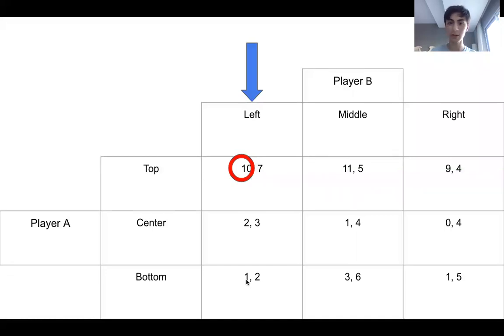Now we repeat it, hypothetically supposing player B chooses middle. Player A can either choose top, center, or bottom. And which one are they going to choose?